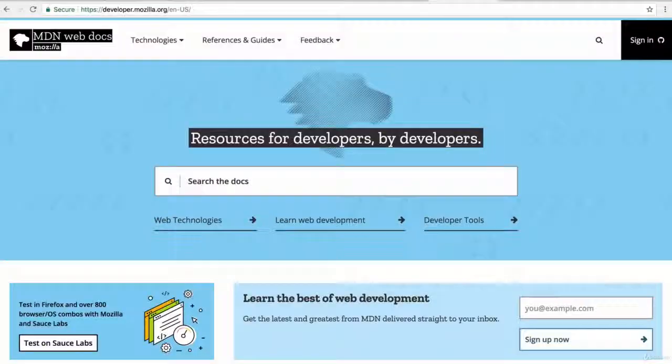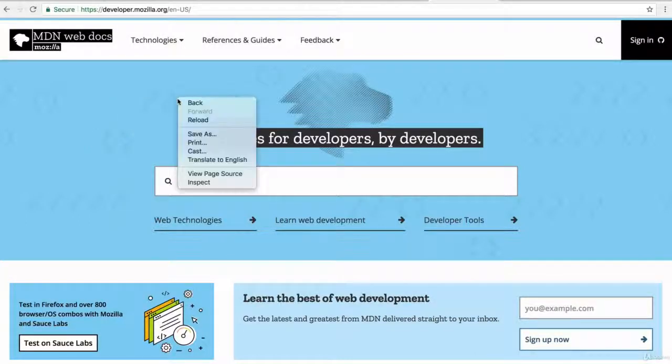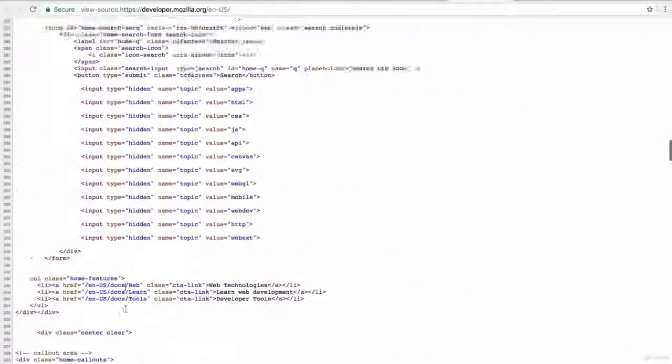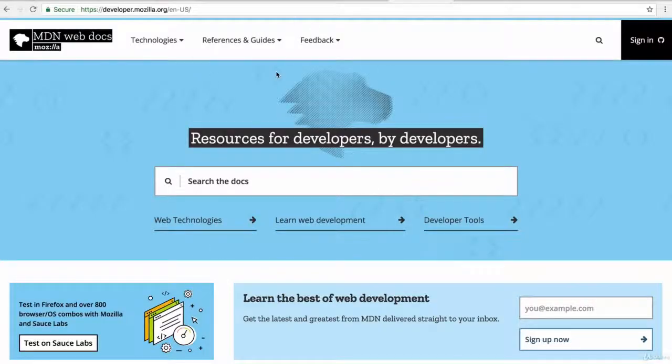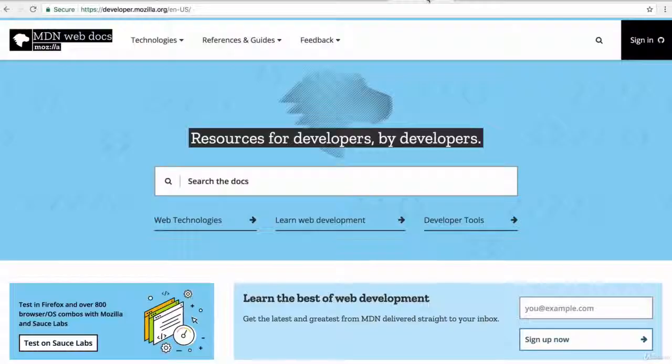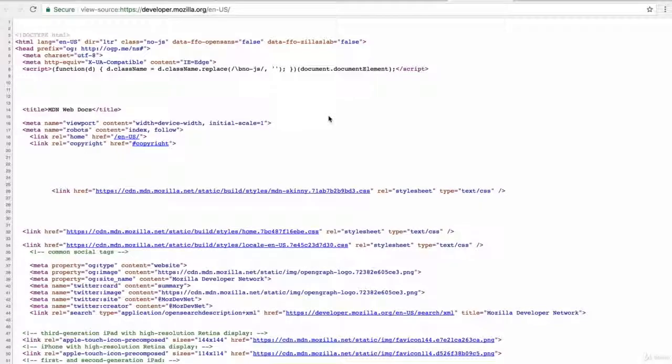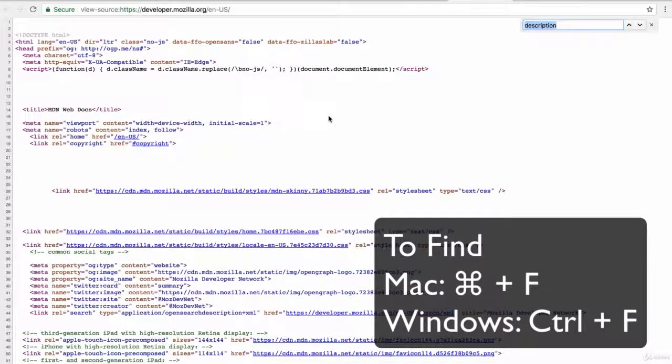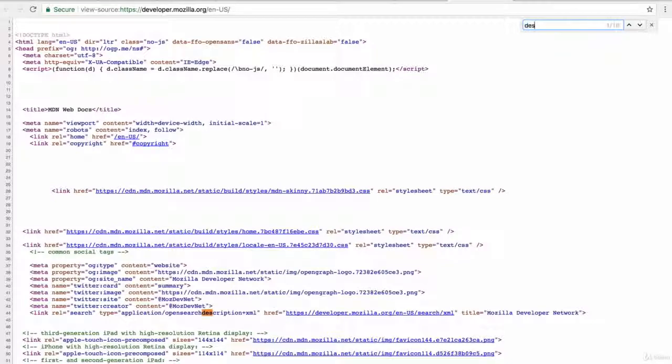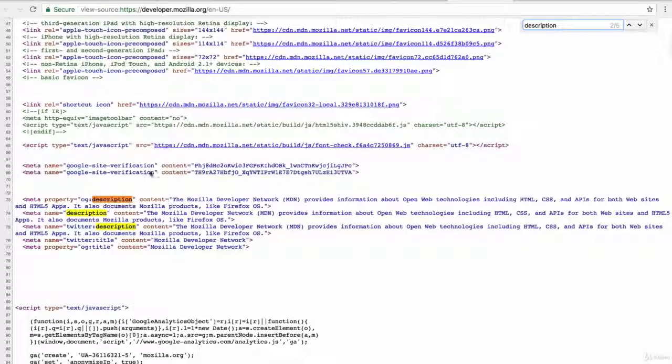So for example, if we go to the Mozilla MDN WebDocs website, the main page, so developer.mozilla.org, and we right-click and we view page source, then we get to see the entire HTML file that's used to render this particular page. So this is what our browser sees and does all the hard work of making it look nice and pretty like this for us. So here, if you go ahead and hit Command F or Control F on Windows, you can search for the description attribute. Now, it's not this first one, but it is this third one, and it's this exact thing.